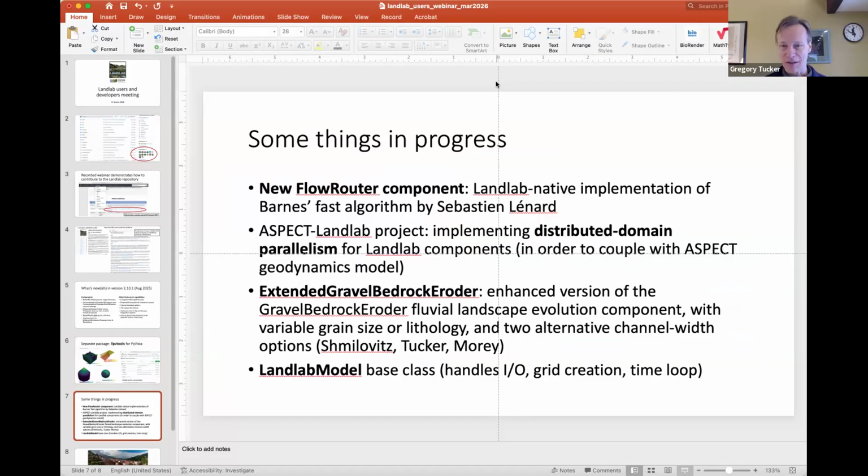Similarly, I mentioned this last December, but Mark Bain has been leading a project to basically couple LandLab-built landscape evolution models with the geodynamics community's flagship mantle convection and tectonics model called Aspect. And as part of that, we're trying to develop a capability for distributed domain parallelism using LandLab components. And Tien and Eric have both been working on that. We've still got a long ways to go. It's kind of early days, but hopefully maybe a year from now, we will have the beginnings of a parallel computing capability.